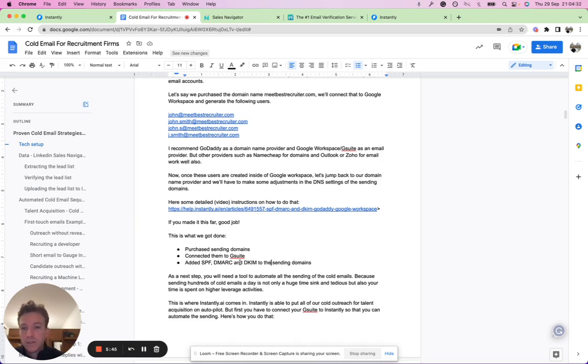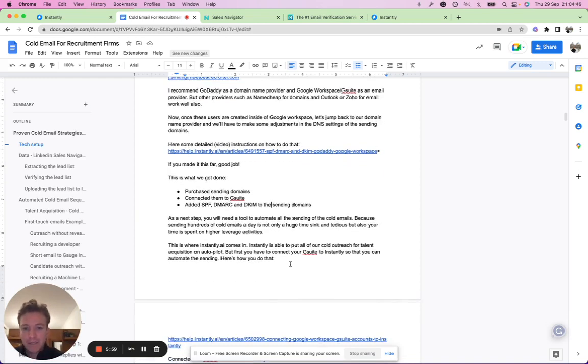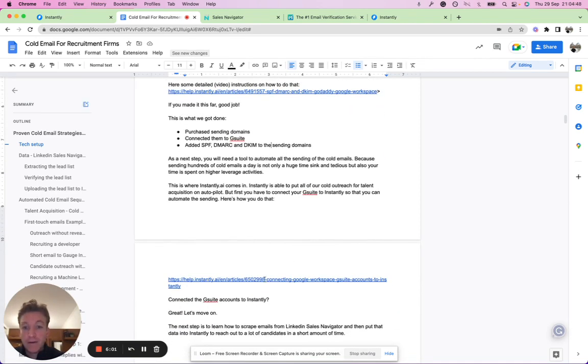That's why you have to set up SPF, DMARC, DKIM to land in the primary folder where the candidates or the potential clients are going to see you. So this is the tech setup. It's one of the pillars. Just follow the step-by-step instructions. I have a link here as well, and it will show you a video on how to do that.